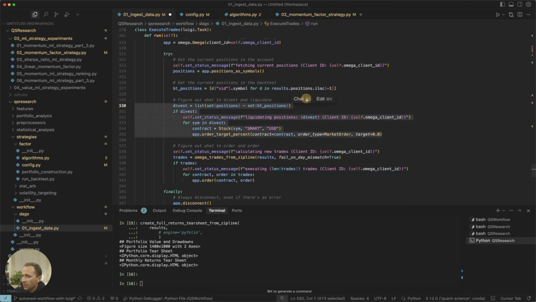So what that means is that we figure out which positions we have in our portfolio that we no longer want based on the backtest. We loop through each one of those. We create a contract object using Omega, and we set the portfolio value to 0%. And this is a very powerful method called order target percent. It takes a contract and an order type. This could be a market or a limit, and it figures out the number of shares that you need to trade to set the allocation of that stock to 0.